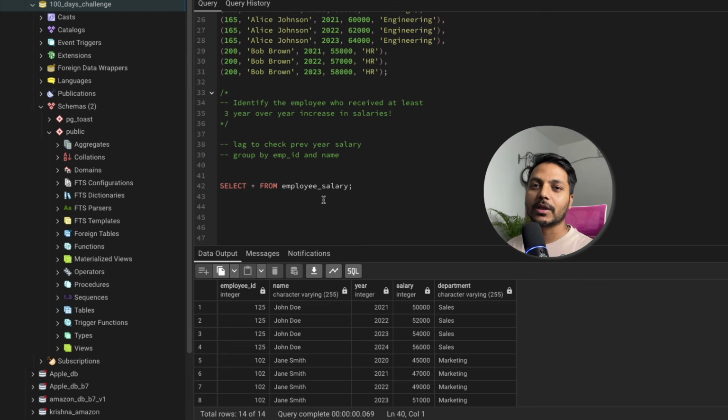Now I will solve this question using two approaches. One is called CTE, one is called subquery. So we will see both approaches, and you can let me know in the comments which one you like.